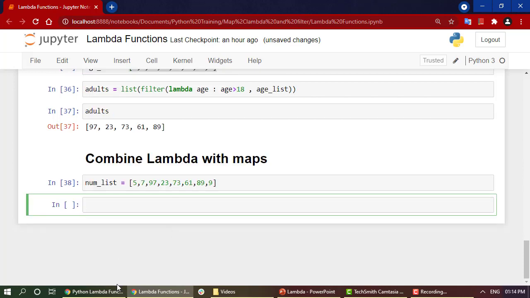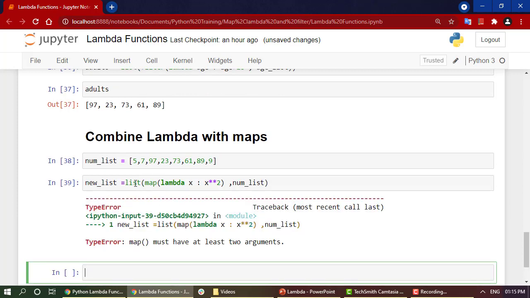num list is equal to this, and then I have to create a new list out of this which will be having the squares of each and every number. So lambda x, and what should x be? X should be the square of it. Okay, and let's pass num list. Type error, map function.